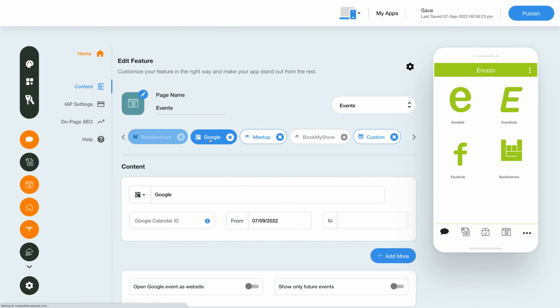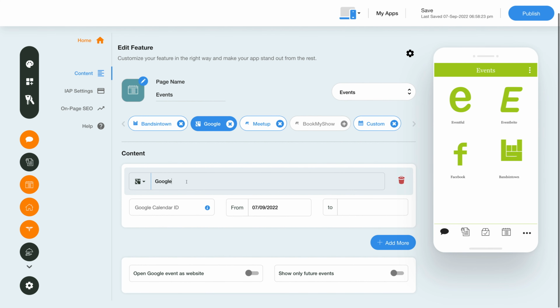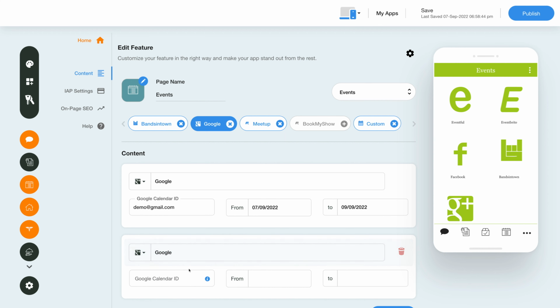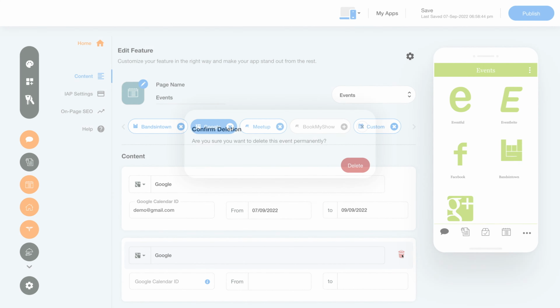Next, click on Google. Once again, you can change the name and icon of the event from here. Add the email address associated with your Google Calendar. Fill in the dates. Click on Add More to add more Google events. And click on the bin icon to delete the event.